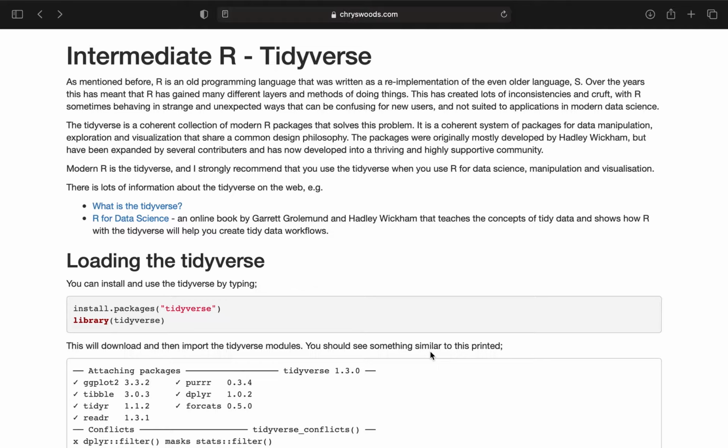Now, there's lots of information about the Tidyverse on the web. We're only just going to touch on this and introduce it in this workshop. But if you want to go further, we've got a couple of links here: what is the Tidyverse, and then particularly the R for Data Science book, which really teaches the concepts of tidy data and shows how R with the Tidyverse can help you create tidy data workflows. And when you hear me say tidy data, we will cover what we mean by tidy data in the next workshop, Introduction to Data Analysis with R.